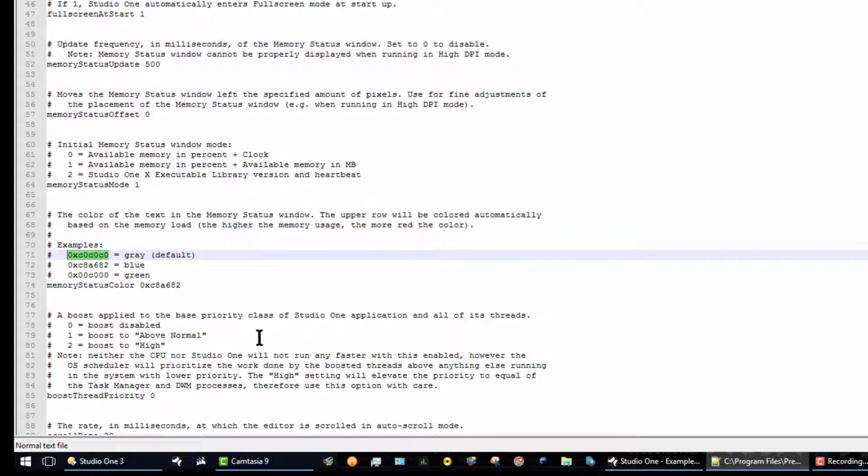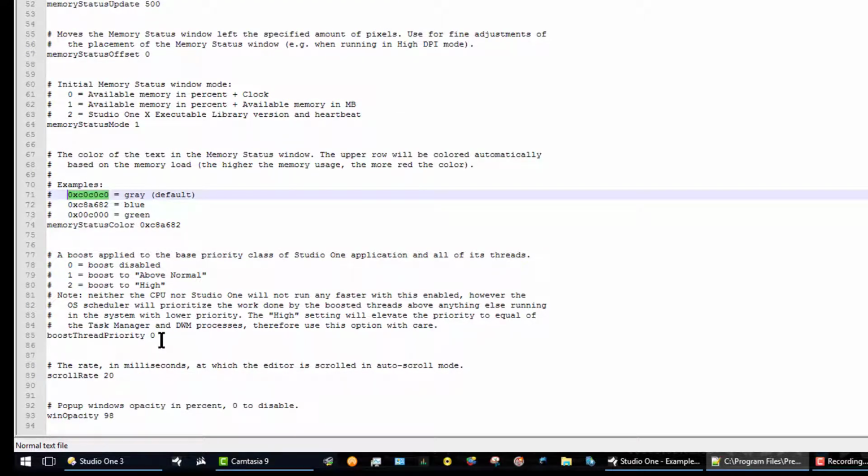Now looking here, there's this which I've really not paid a great deal of attention to, but if you read it, it is fairly self-explanatory. I've not needed to change it, so I've left it as is. So that really is the config file and what all this text does. I suggest that you edit this whilst not in Studio One, as the changes only take effect once you start it up.